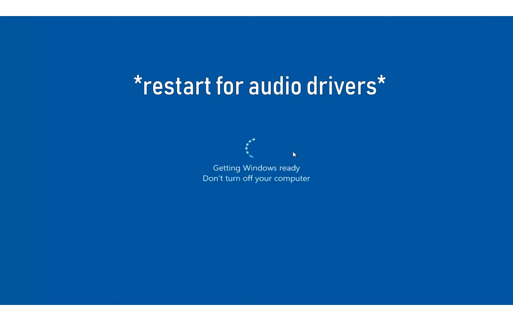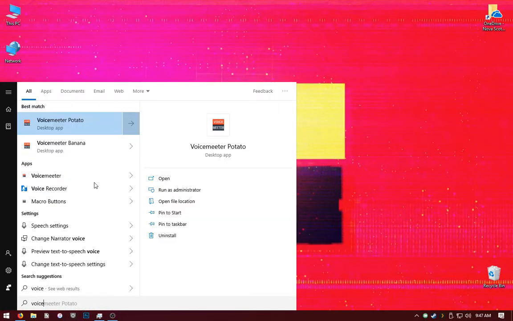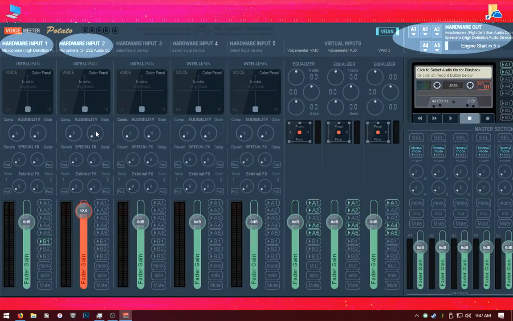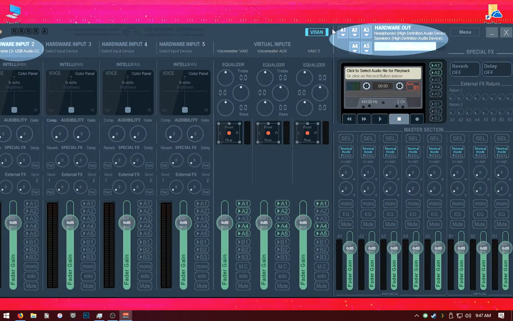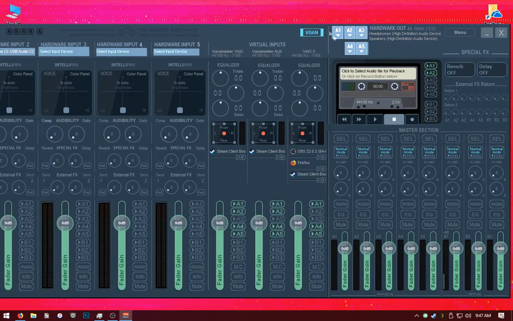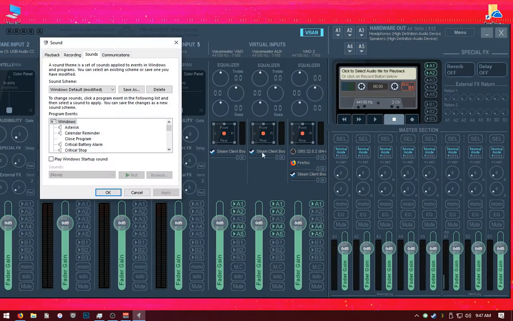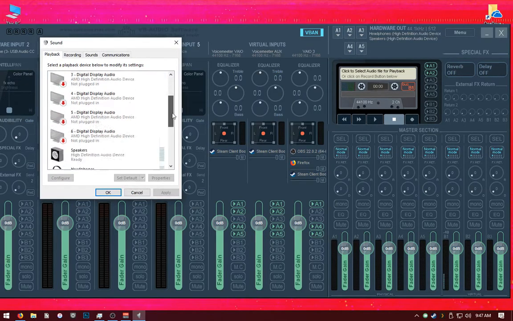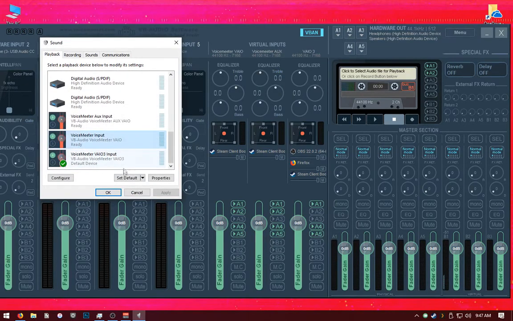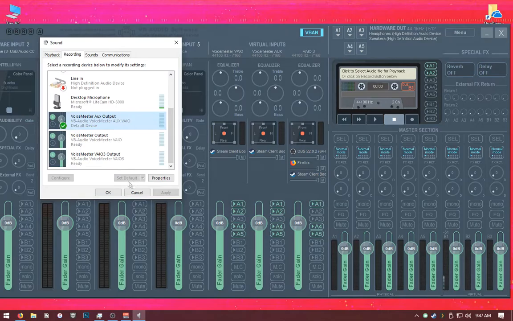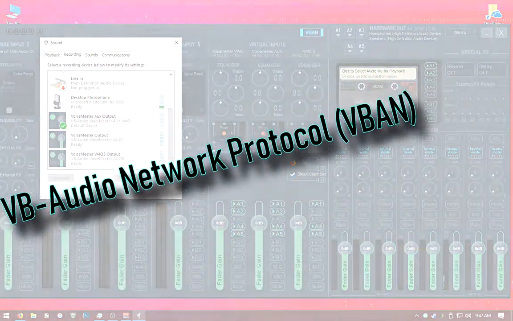When your computer has rebooted, open up VoiceMeeter. You may notice at the top, my hardware outputs and inputs are already properly selected. You will have to go to the drop-down menus to pick yours. Now, we want to go to the Windows sound options and change our playback default device to VoiceMeeter VAIO. Tab over to recording and change it to VoiceMeeter aux output. You should now have a properly functioning sound setup.